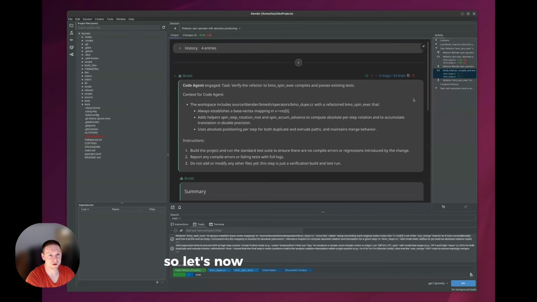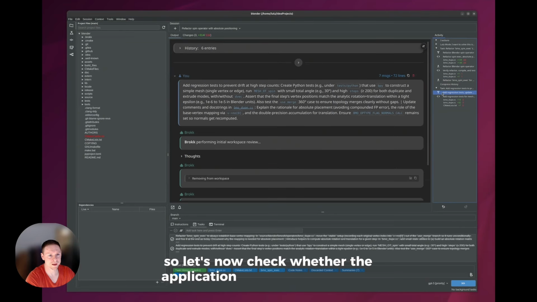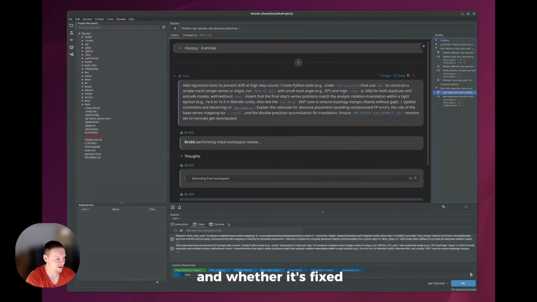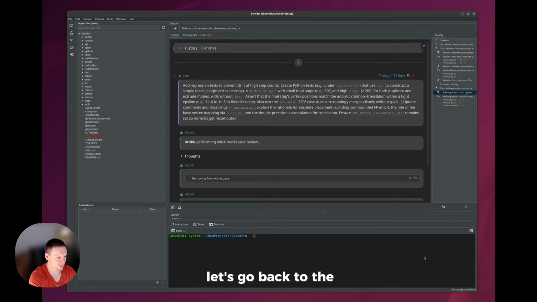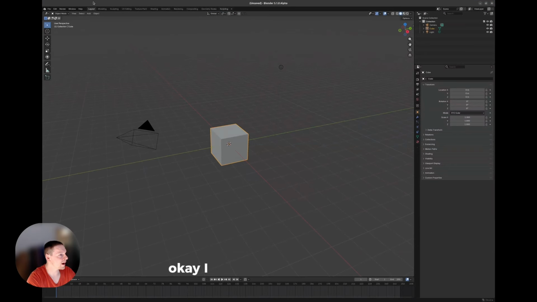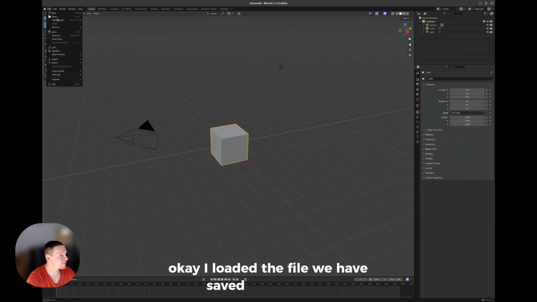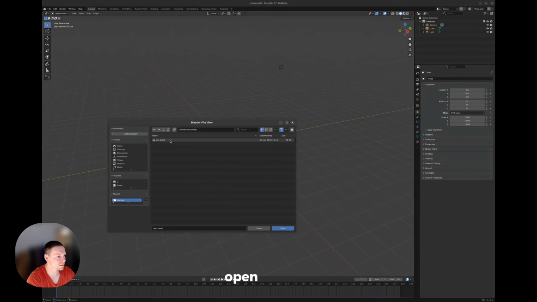Okay, so let's now check whether the application works as expected and whether it's fixed. I can go back to the terminal session here and open Blender. Let's go back to the Blender directory and start Blender. Okay, I load the file. We saved it the last time. Open this one.